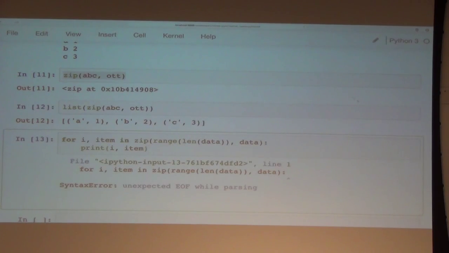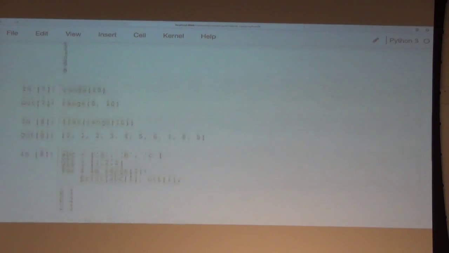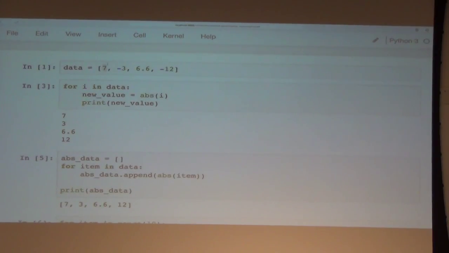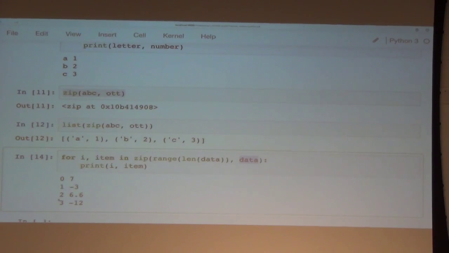okay, does everyone see a bit about how this is working? We're zipping together this range that goes from 0 to the size of the data thing and the data thing together. And we're asking, okay, for the number and the thing in my data list, print them both out. So 0th item of the data list is 7. The first item is -3. And if you remember when we defined our data list way at the beginning, 7, -3, 6.6, 12. So we're just getting these back out.